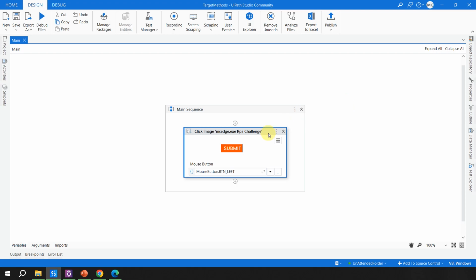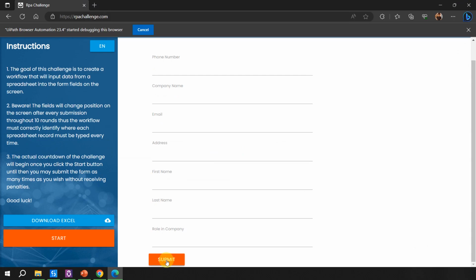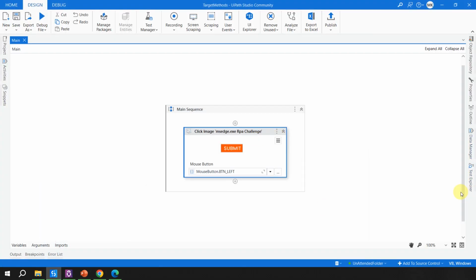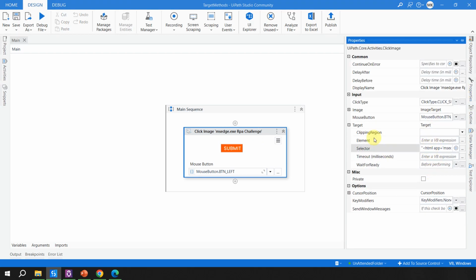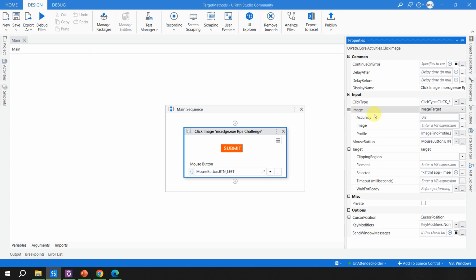But the problem with image automation is that it looks for a one-to-one image match. Tomorrow, if this website changes the color or the font, your automation will break. If you go to the properties, you have some settings available here in terms of the images, right? What is the accuracy you want? 0.8 means it is looking for an 80% match, right? 1 means an exact 100% match, right? So this number defines how accurate you want that matching to be.